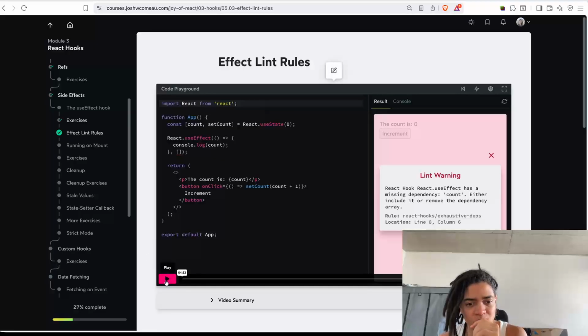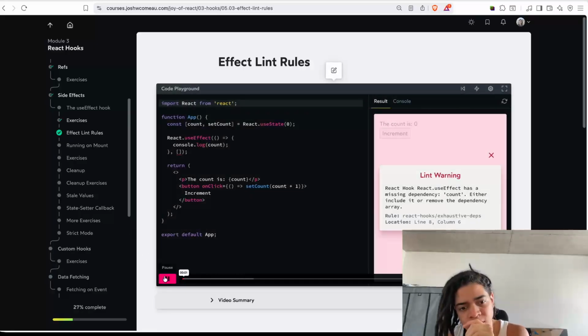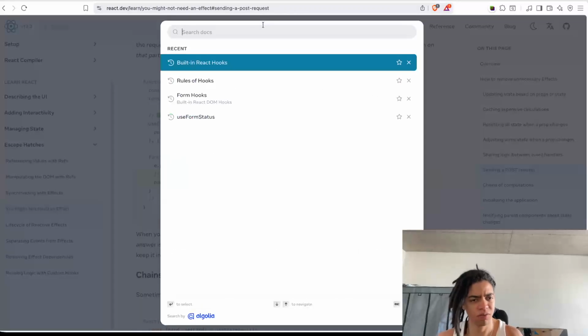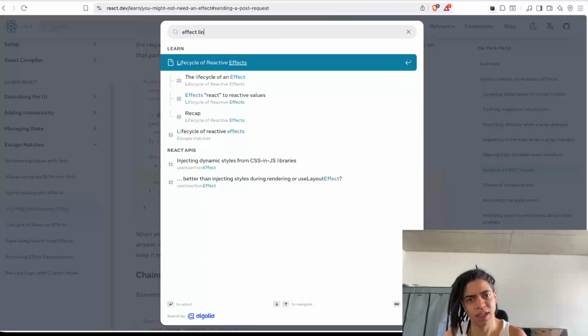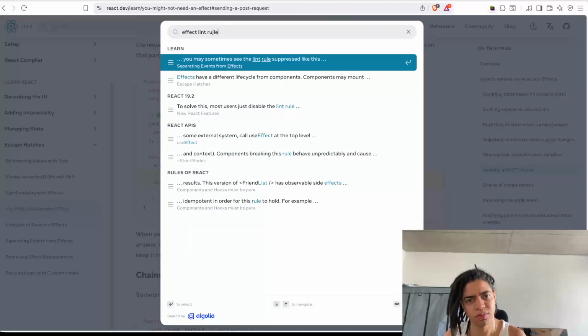Effect lint rules. So if I had $1 for every time. Oh, effect lint rules. Do we have this? Effect lint rules?